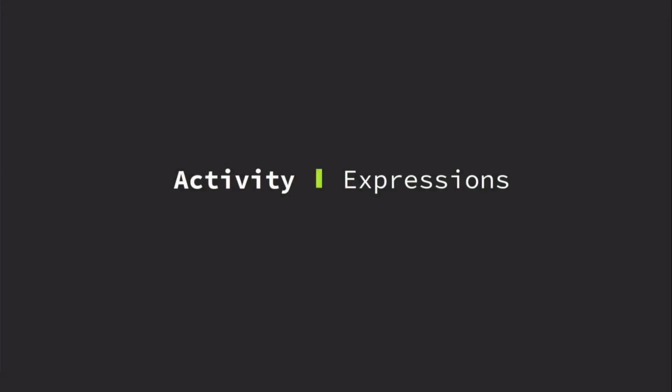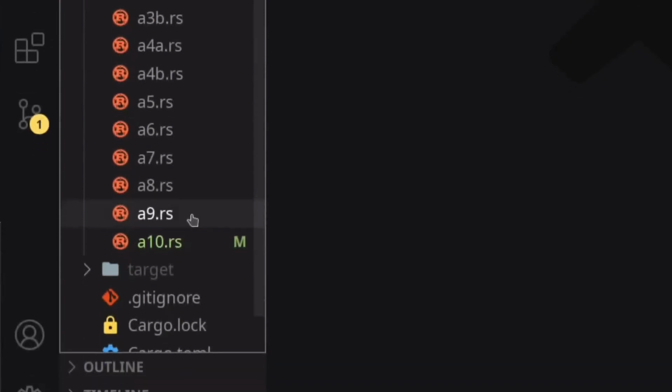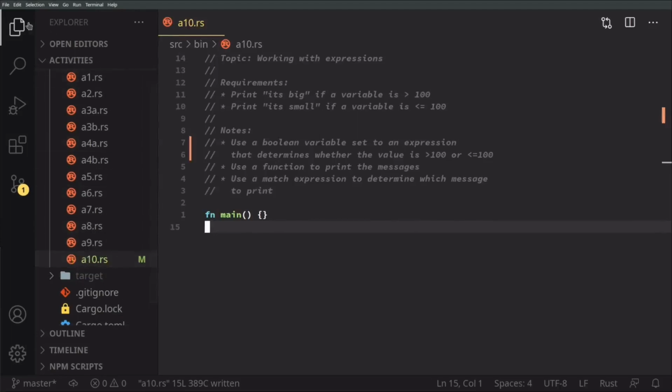In this activity, we'll be encapsulating our logic within expressions in order to make our program easier to follow and more robust. So once you're ready, fire up Visual Studio Code and we'll get started. Once Visual Studio Code is loaded, open up the A10 activity file. So double-click and the activity file will load.